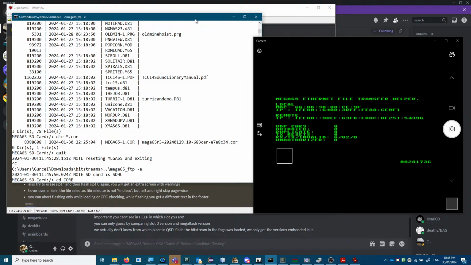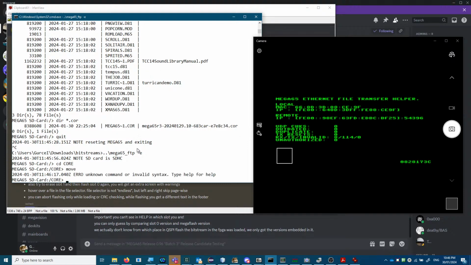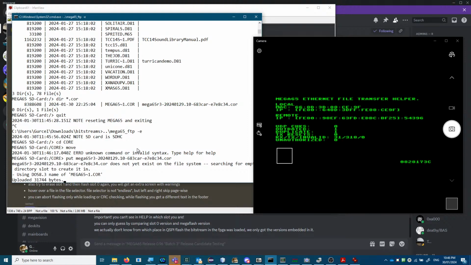Sorry, sometimes my headset turns off. So this time I'll go into the core directory. I believe that's the file I want. I don't think we've got any move commands as yet, do we? Not yet. So I'm just going to copy it across again. I'll put that file into this core folder. Again, it's pretty fast. Happy with that.